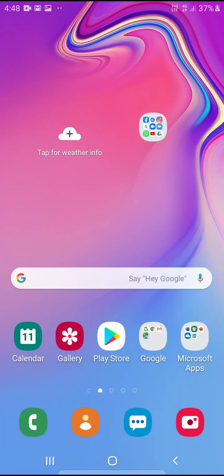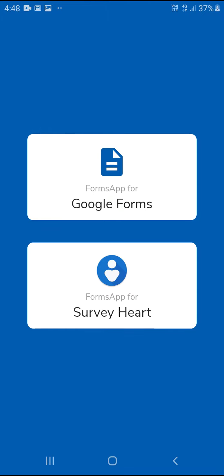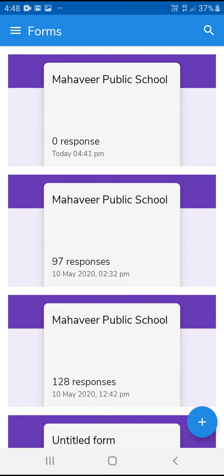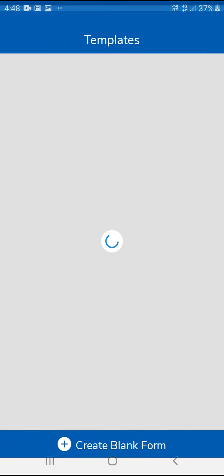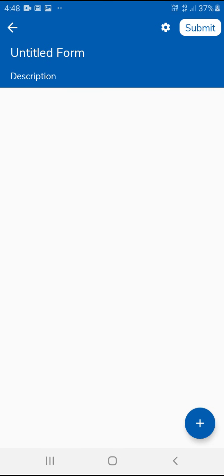Here I'm trying to make you understand how to make a quiz in the Google Forms app. I'm going for the Forms app. Now here it is, Google Forms. This is the simplest method you all know. Then we'll create a blank form.